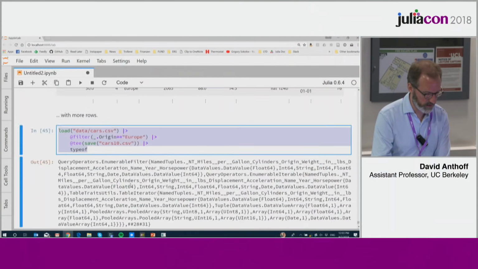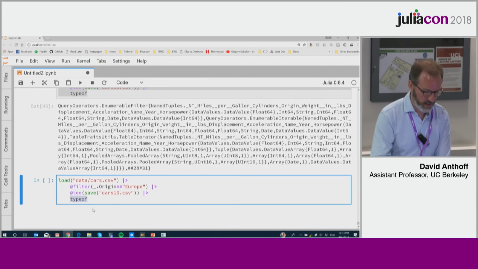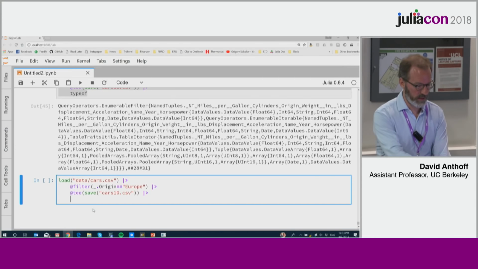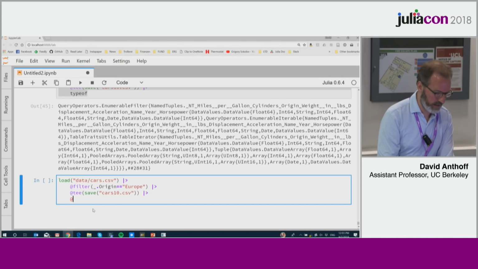Okay, so let me show you an example with this T story here that is more interesting than the typeof. So let's say we want to save this filtered CSV data set, and then we want to plot things.